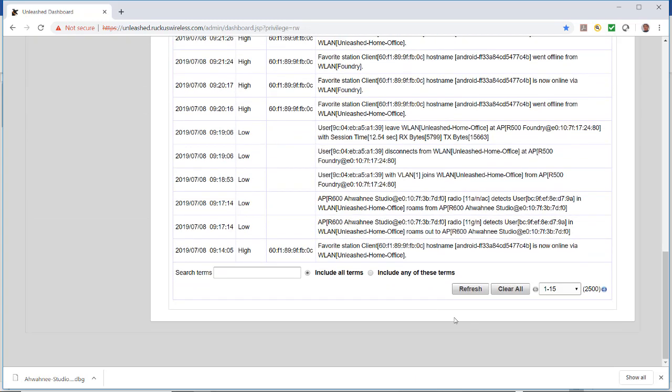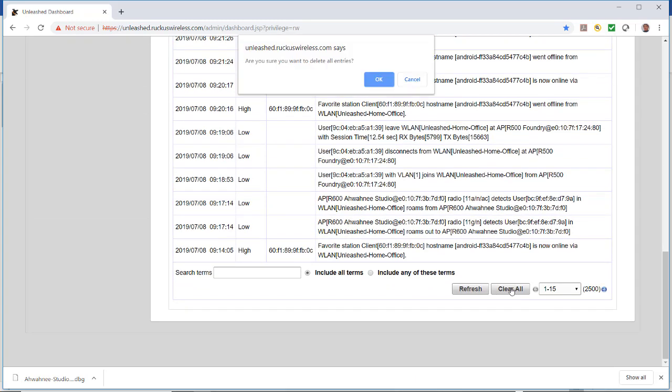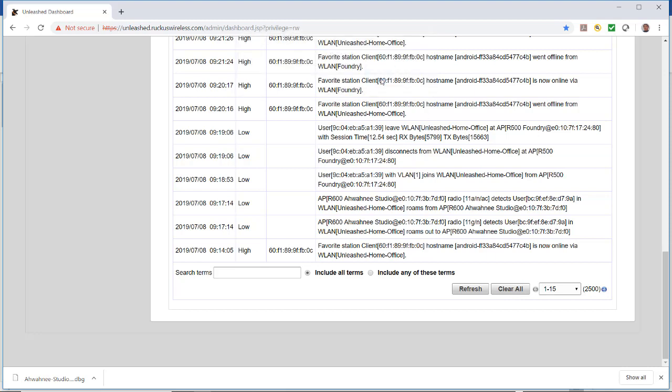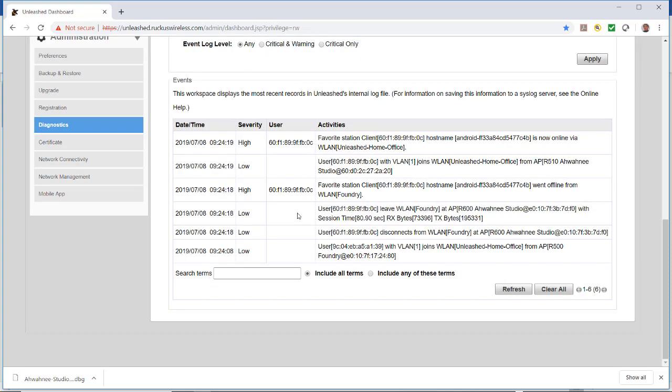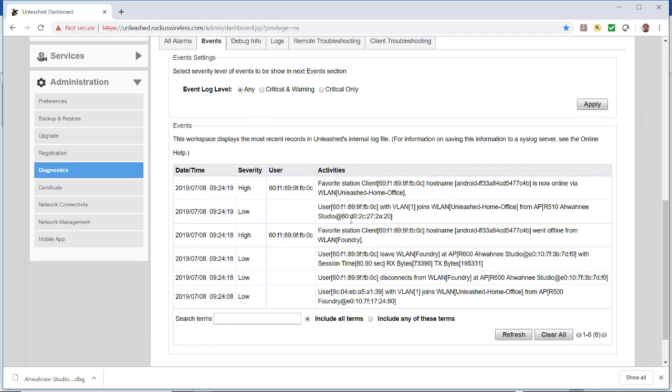If I wanted to, I could go down here and clear all my logs. So let's go ahead and clear those logs, and now I'll hit apply. Let's do a refresh again. And now I'll have that client join another wireless LAN. So I've just disconnected from one wireless LAN and joined another. I'm going to hit the refresh button, and now under the Any events, you'll see that it was a favorite station, and that it's now online to the Unleashed home office.